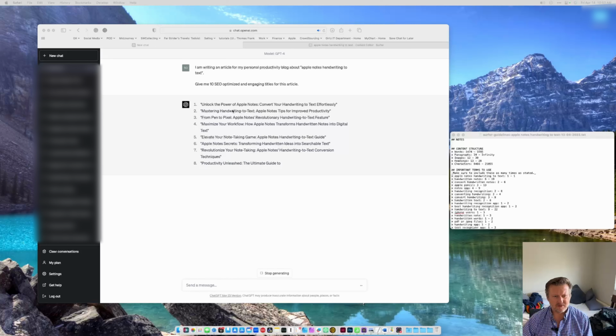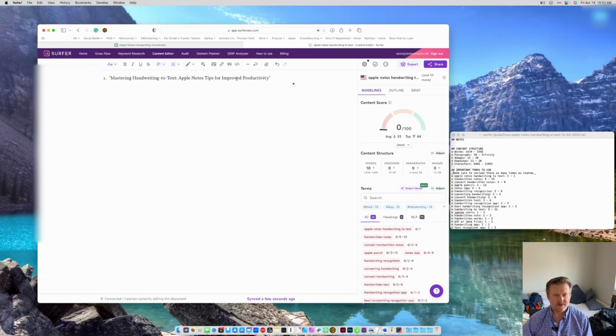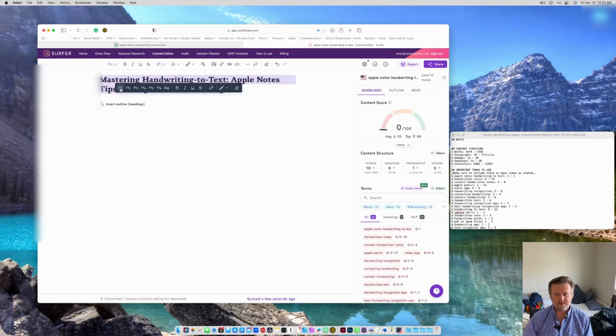Already, I'm kind of liking the second one. It seems like I always like the second one. I'm just going to go ahead and select that one right now. And then what I can do is I can come over here to Surfer SEO, put that in right now as the title. So let's do that. I'm going to want to change this to an H1 heading. The minute I do that, notice how my score jumps up. Okay, again, I'm trying to get it to the green.